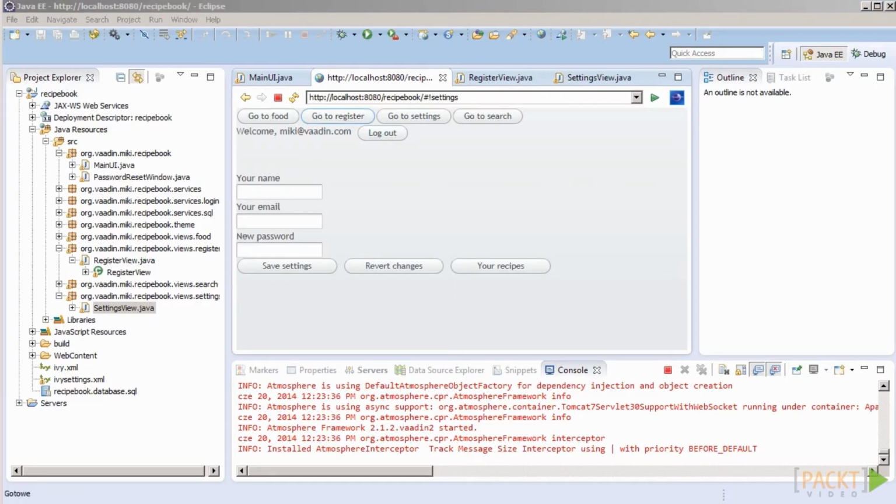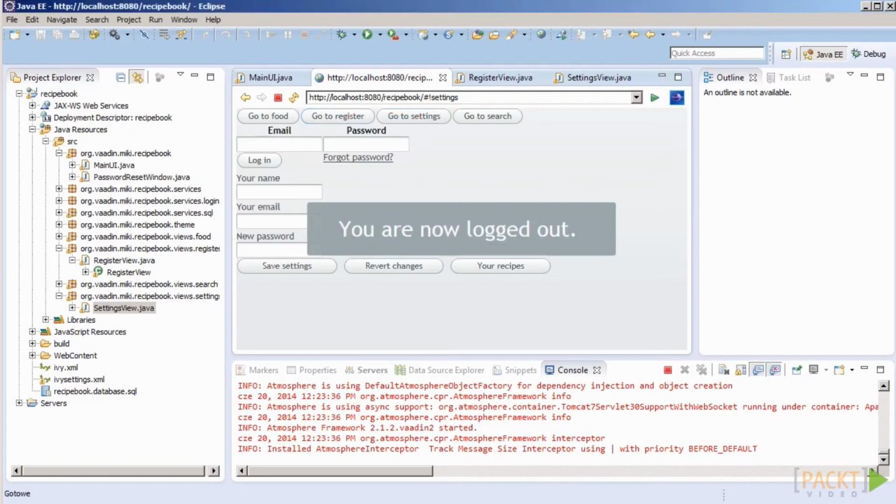That's good. The problem begins when we log out while being on the settings view. Fortunately, our login service is event-based. Let's just listen to the events related to logging in, and we should be fine. Let's trigger page reloading whenever appropriate, and that should work. But how to do that?